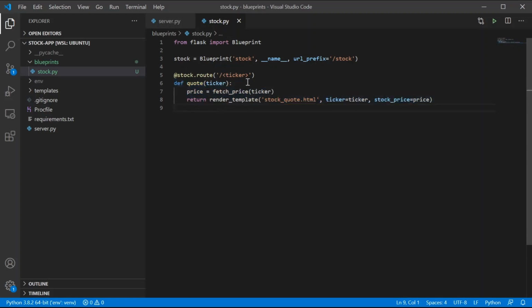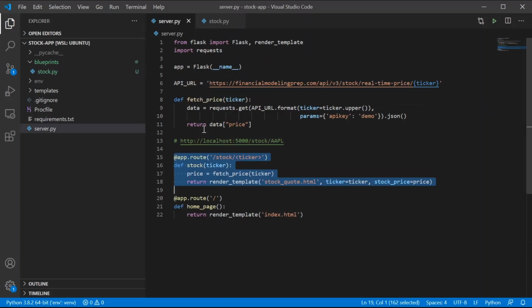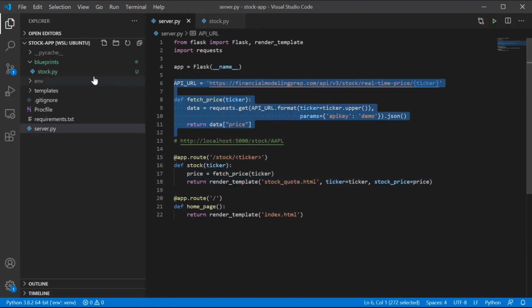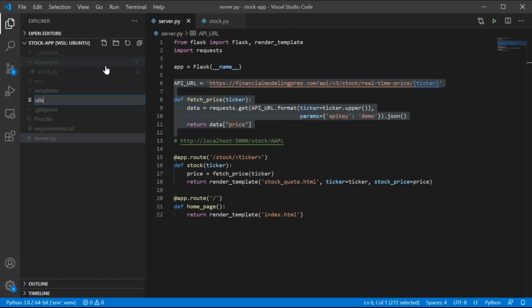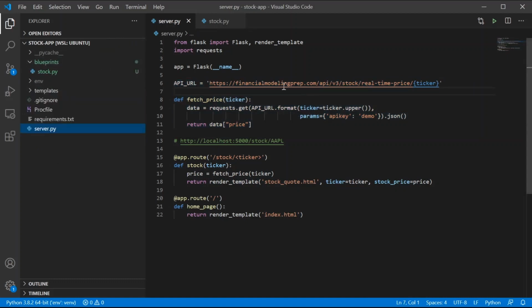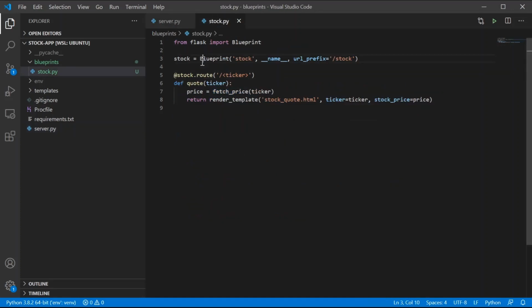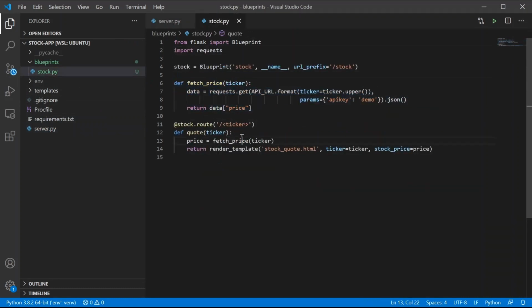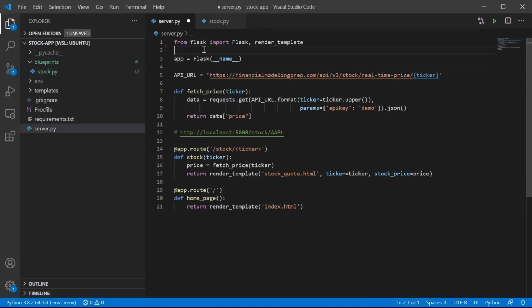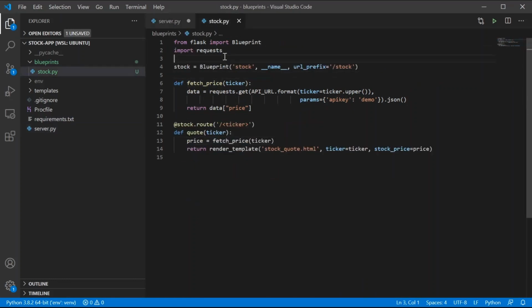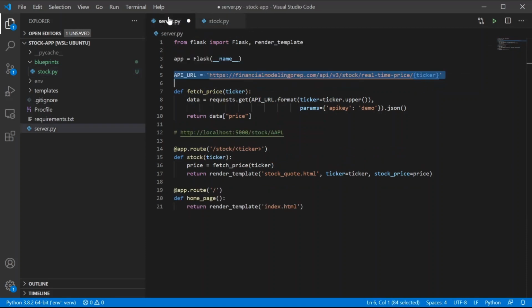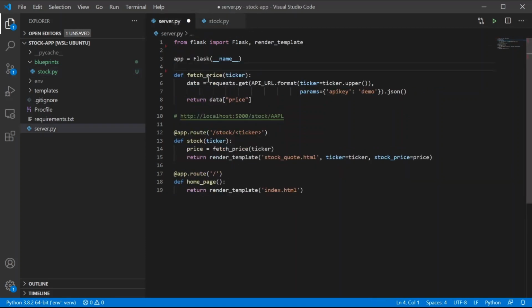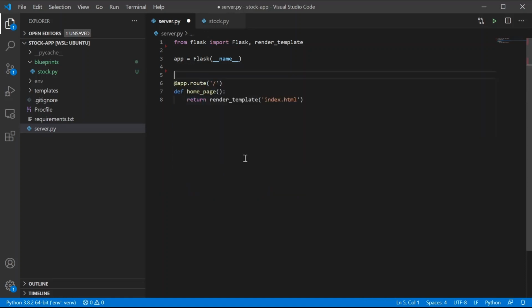Okay, so now that we have that, we're also going to have to define the fetch price function. So it probably makes sense to have the fetch price function live in a separate file, maybe like a utils file. But for the sake of example, we're just going to put it in the controller for now. And so we import requests. Okay, so we've actually just created our blueprint right here. So our next step is to delete all of the code that we've created here that we don't need anymore. So we don't need this, and we don't need any of this logic either.